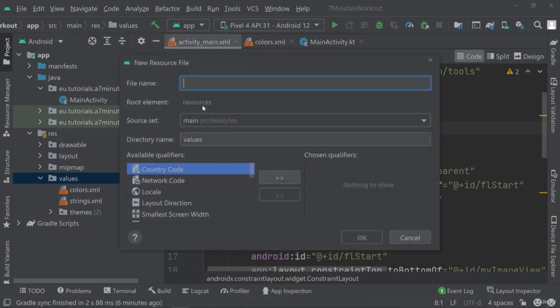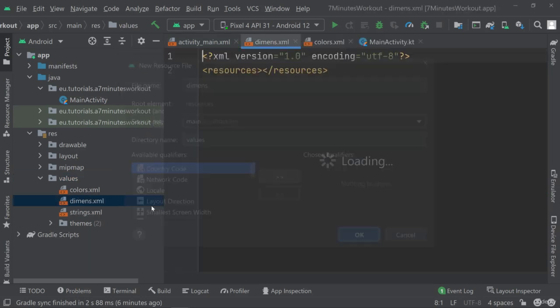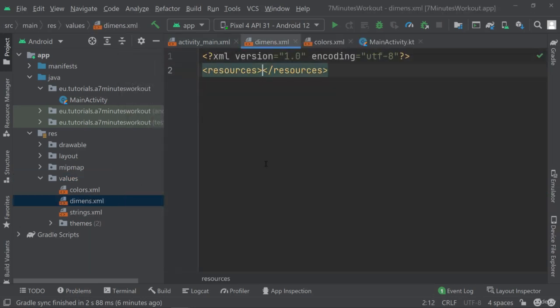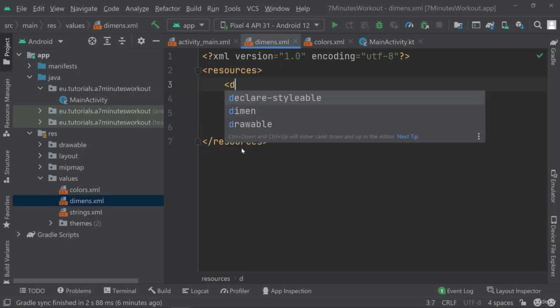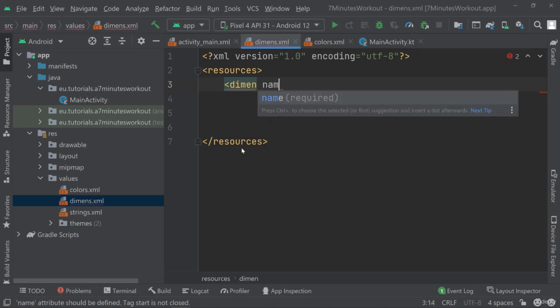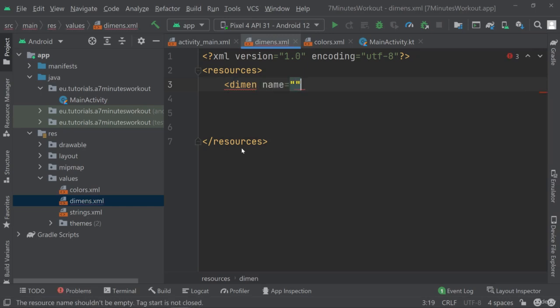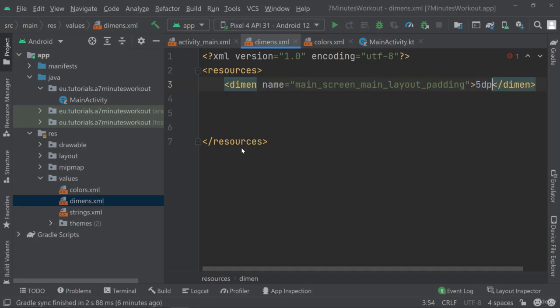So let's go ahead and create a new values resource file. I'm going to call it dimens, which stands for dimensions. Okay, it's a shortcut version. And in here, we can now go ahead and create the dimensions for our application. And what I'm going to do is here, I'm going to say that the dimension will have the name of main screen, main layout padding. Okay, this is a very specific name, but it really specifies what we're talking about. And you could also just call it screen layout padding, and then you would always use that dimension.